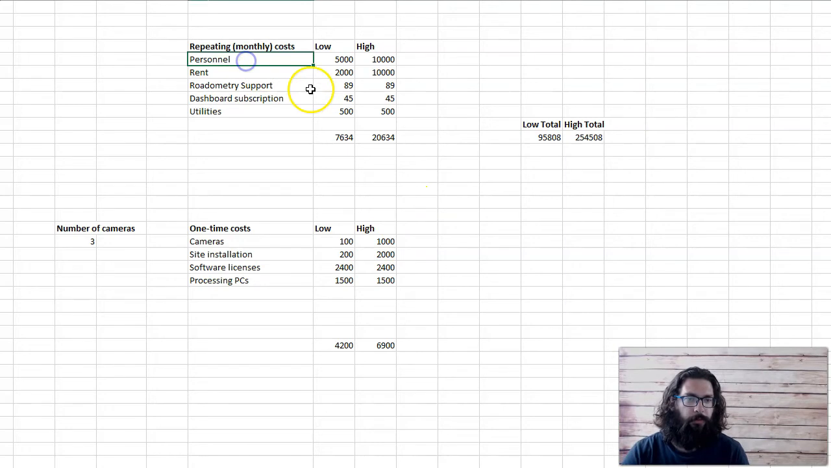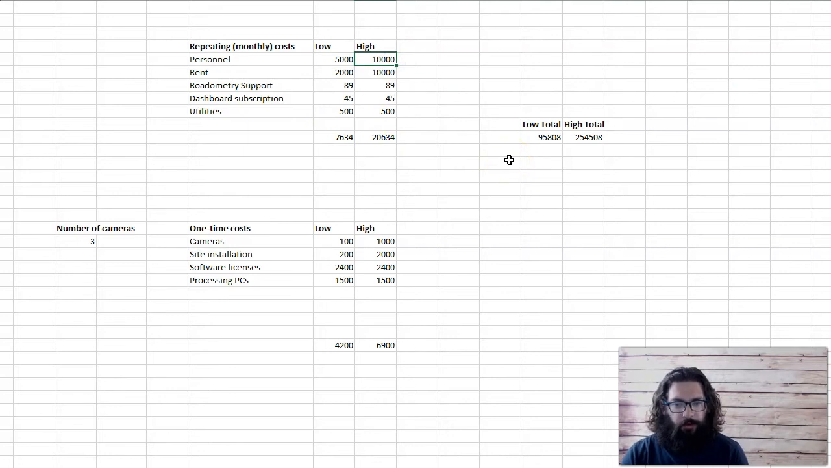Okay, so for personnel, I've estimated 5,000 to 10,000 a month. So that's about a $50,000 to $120,000 yearly salary. And there's a pretty wide range there, depending on whether you're hiring a technician or a senior engineer. Really depends on your needs. By the way, these prices are all roughly in US dollars, although they could probably apply to Canada as well.